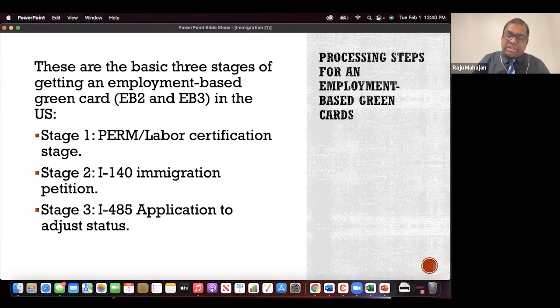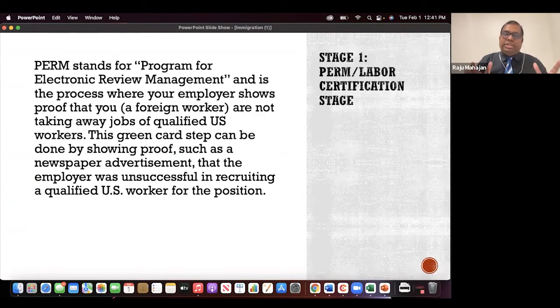So first, I'm focusing on PERM. So what is PERM? PERM stands for Program for Electronic Review Management. It just means your application is electronically submitted and they review it electronically. That's it. And the PERM process is 100% with the Department of Labor. It is not connected to USCIS or the Department of Homeland Security.